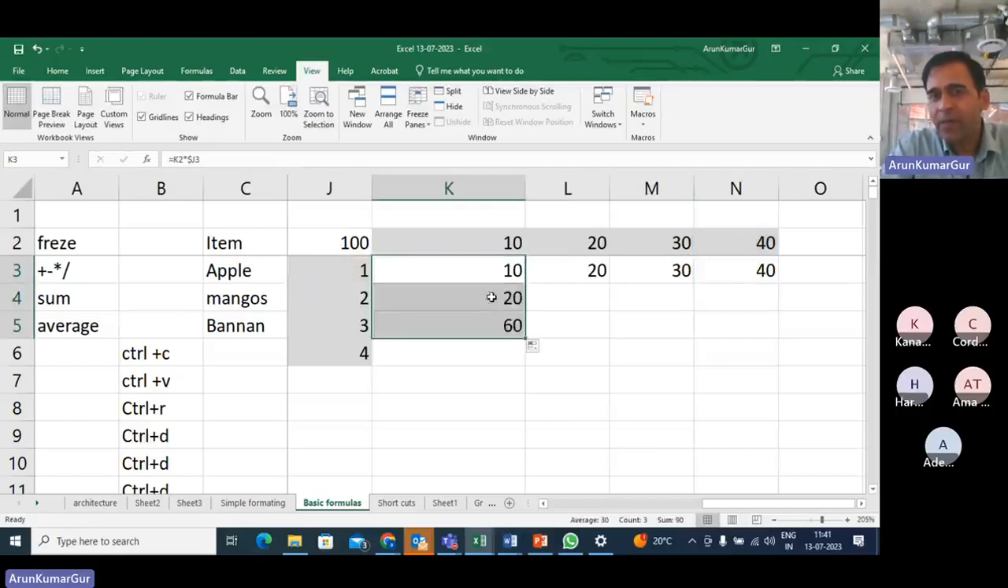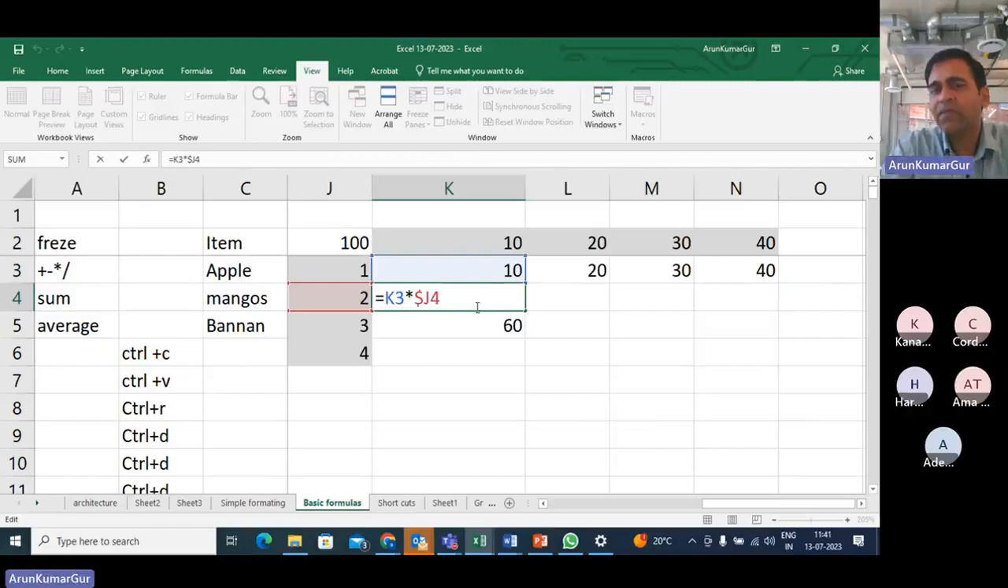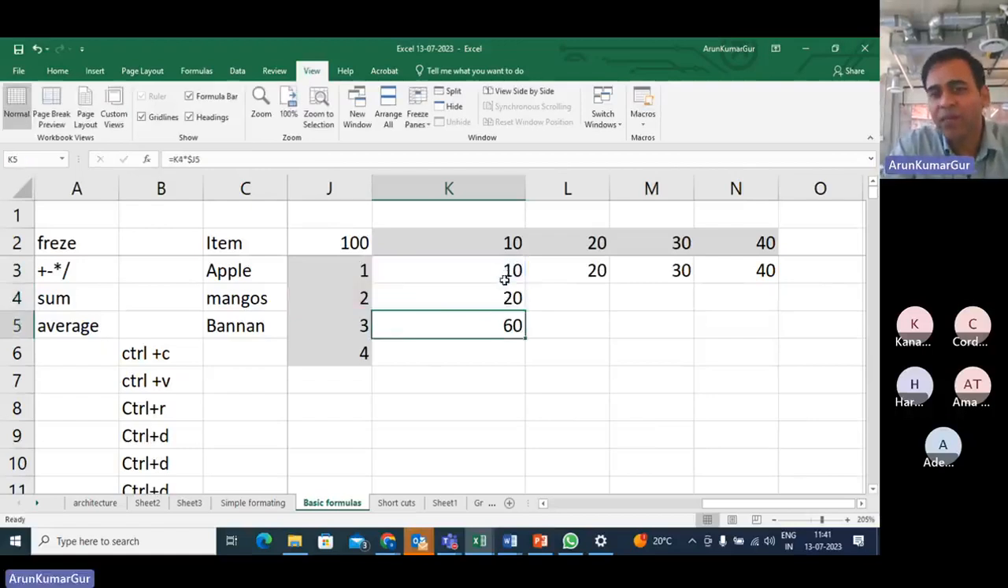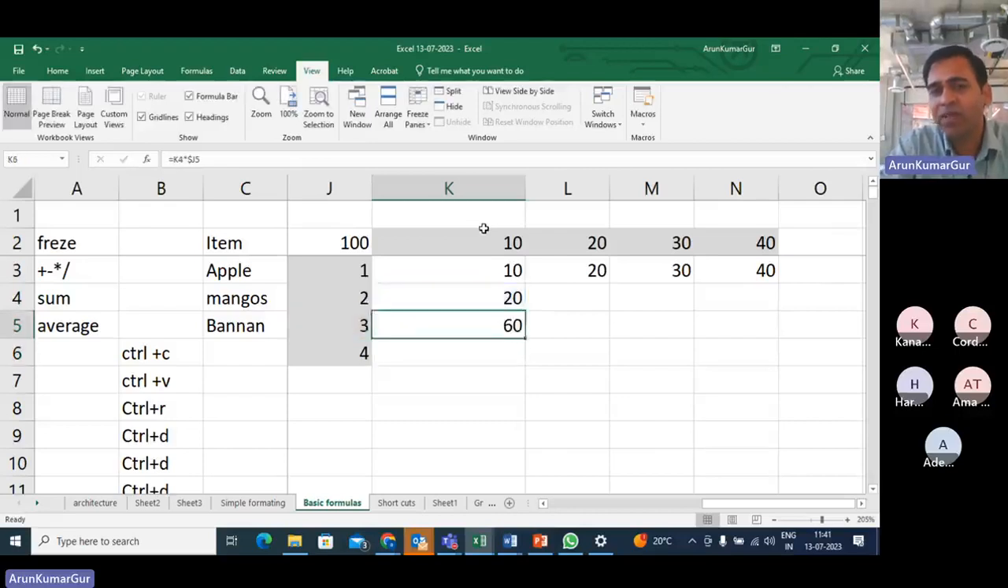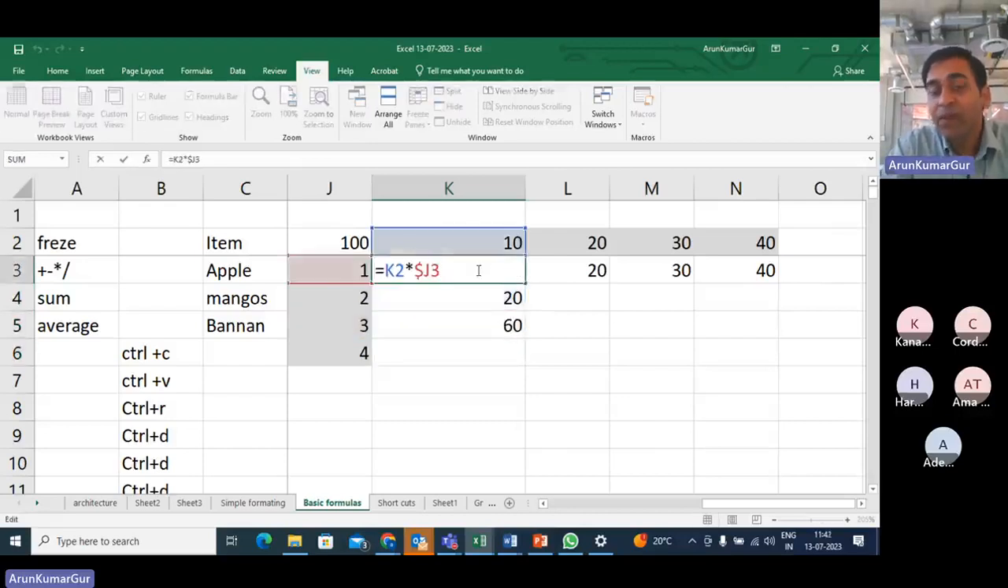See, if we go down, the 10 shifted, although the answer is correct because this was multiplied by 1. But if we move down, we will see that it is multiplying by 20, but 10 was to be multiplied. So we have to freeze this row, not K, but 2. We are already moving in K.